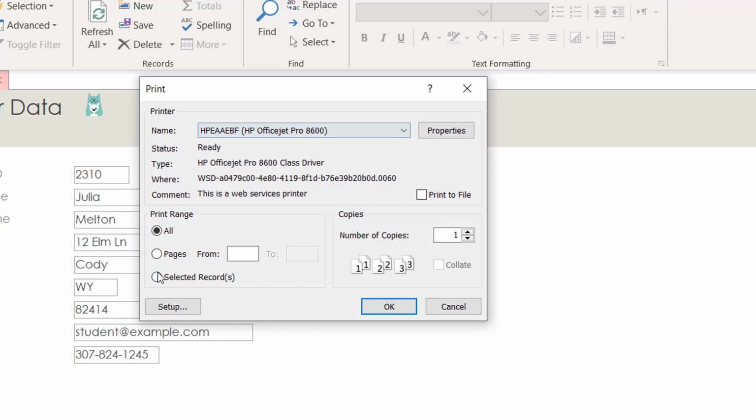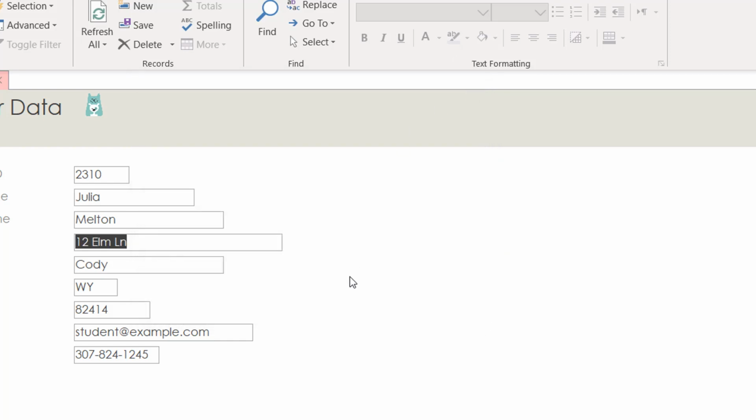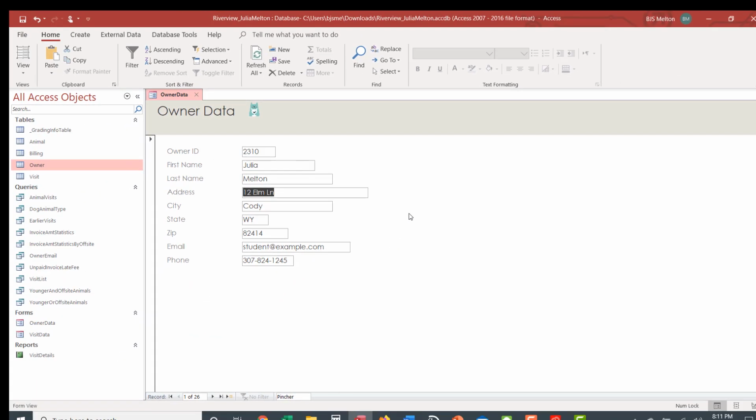All right, and if we wanted to just print this particular record here, we could click on Selected Record. Whatever you're showing at the time, that is the record it's going to print, okay? So then we'd click on OK, but I'm not going to go ahead and print that right now. But I just wanted you to know how.